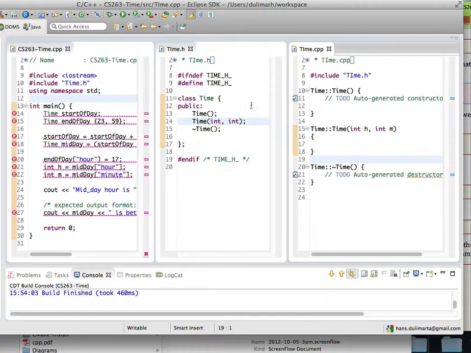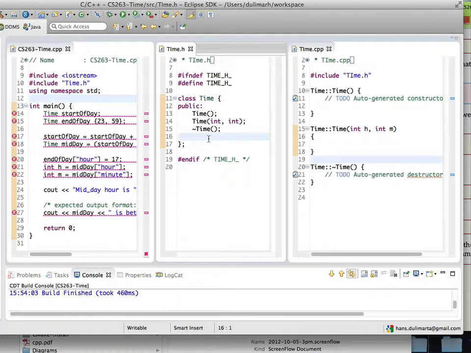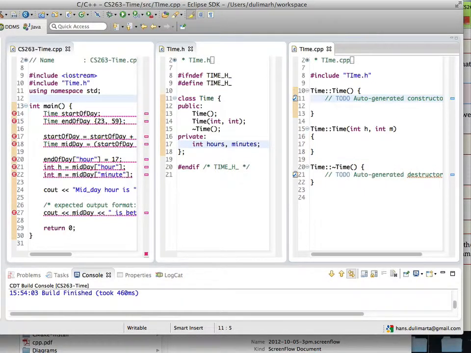Okay? Now, of course, we need instance variables, right? So what are the instance variables we need here? Hours and minutes. Okay? And what do I do inside my first constructor?